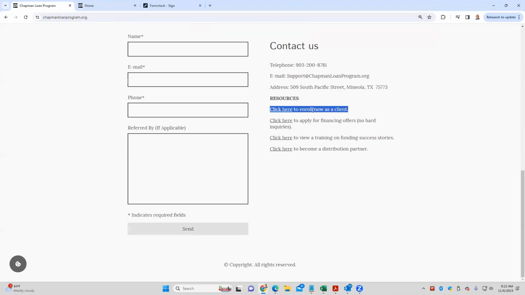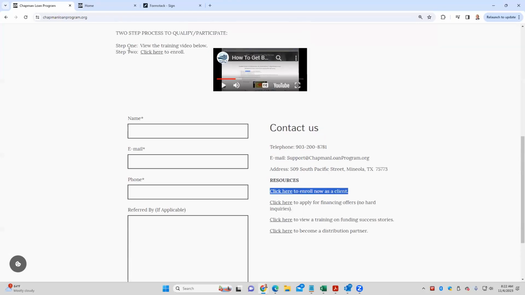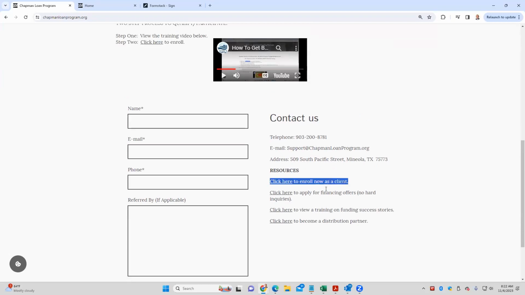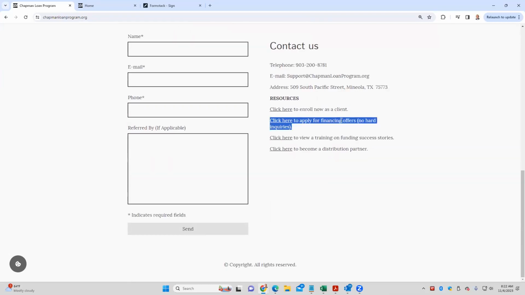Additionally, there are four resources that I'm required to make sure that you're aware of here on ChapmanLoanProgram.org. The first is the link to enroll, and truth be known, that's the same as step two. So this and this is the same. The second, which we've referred to earlier, is a link to get financing offers, and it's great. There's no hard inquiries. Participants get the offers. They can pick the ones they want.